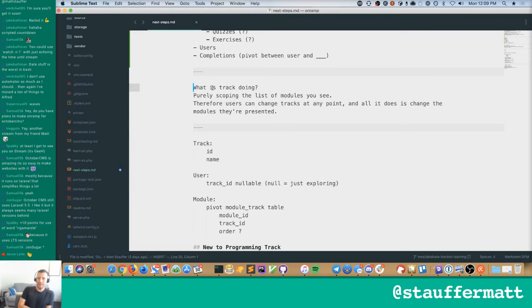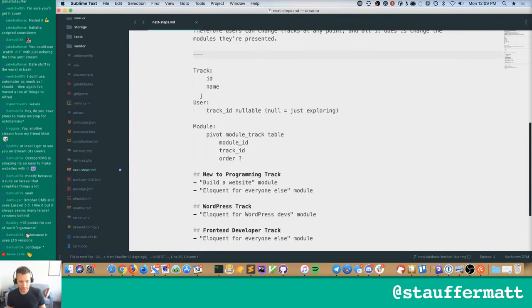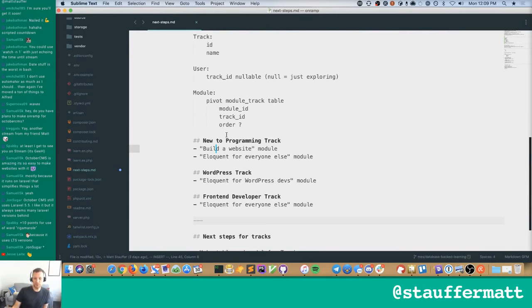A track is, so did I write this out anywhere? Yeah, here are our three tracks that we're almost definitely going to start with: New to programming track, WordPress track, and front-end developer track. And there's also just going to be a track that is I want to see everything, which is basically the null track.